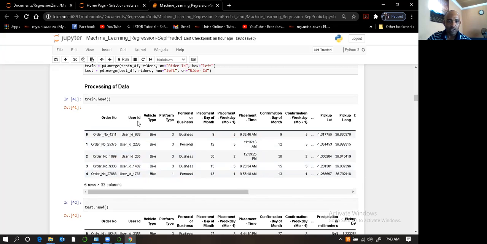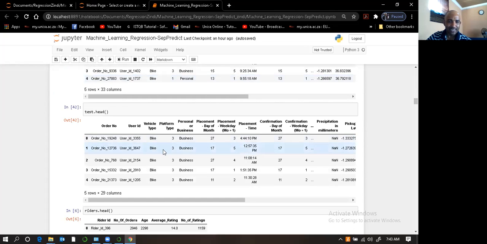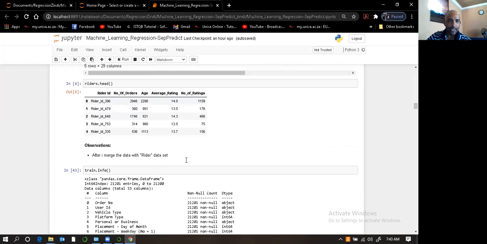As you can see, it's got spaces in the column labels, which I'll explain later. In this manner, this data set is not suitable for my model as it has spaces, but I'll speak about it as we go along. Also, there's the test data as displayed. It has different values, which are categorical data and numeric values. And then there's also a riders data set, which has the rider ID and number of orders.